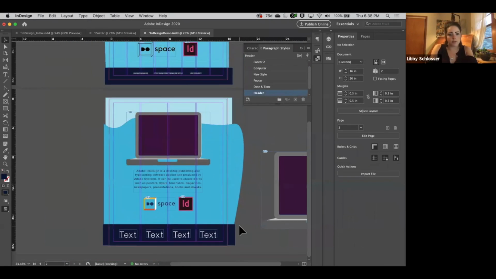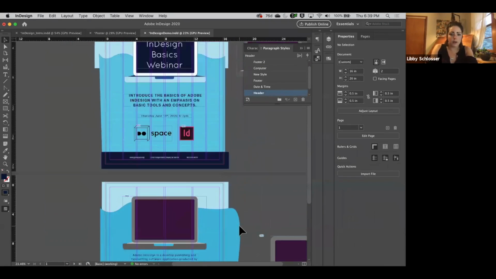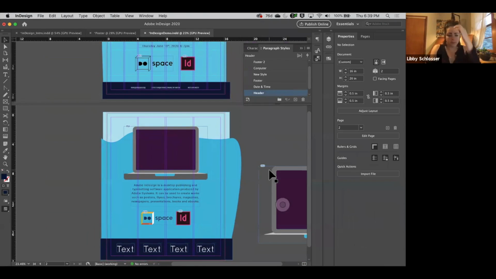So that was the quick and dirty version of adding in those images. Let me know if there are any questions on that. Otherwise, I'm going to, yes, that's a great question as well.